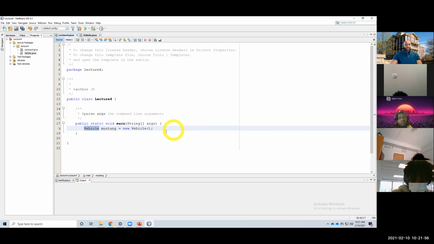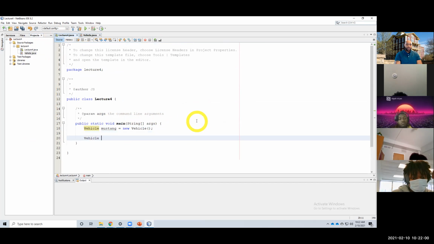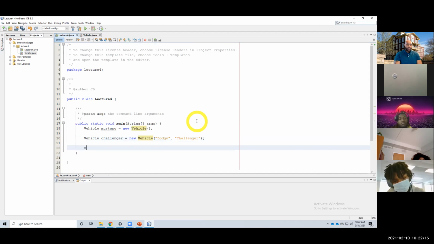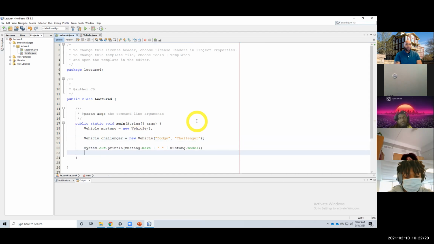I don't have this all in the same file, and then I could do Vehicle Challenger equals new Vehicle, Dodge, Challenger. Then let's print out System.out.println Mustang.make plus Mustang.model. Let's see what those values are.